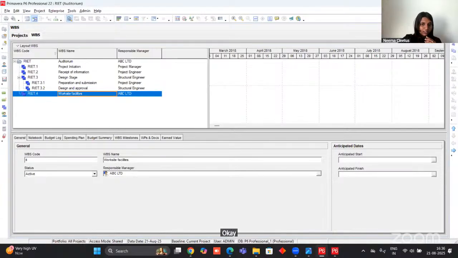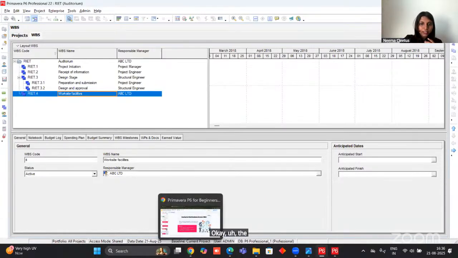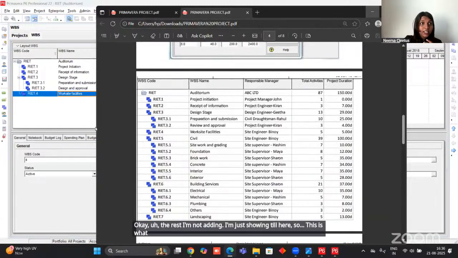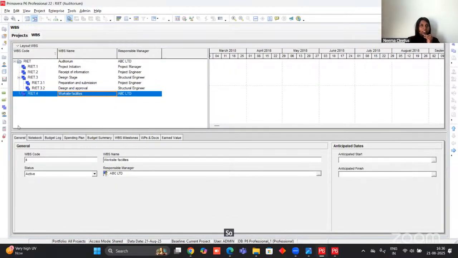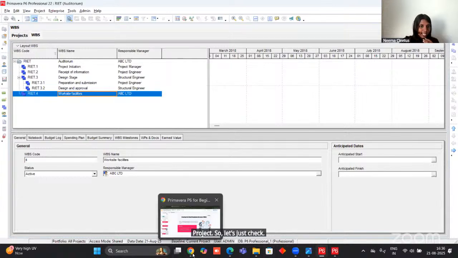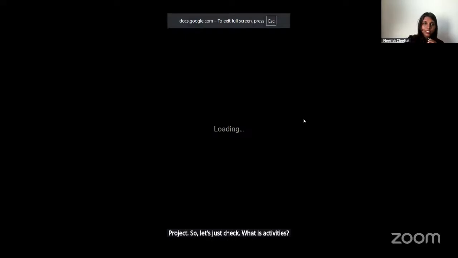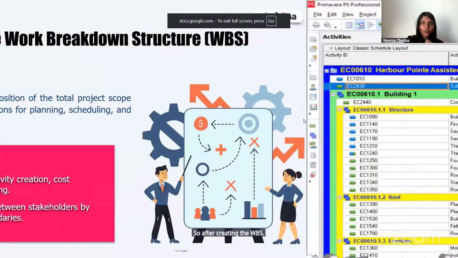Okay. The rest I'm not adding. I'm just showing till here. So this is what I added as WBS. So this is how you set WBS before giving the activities in a project. So let's just check what is activities. So after creating the WBS, we can go to adding and categorizing activities.